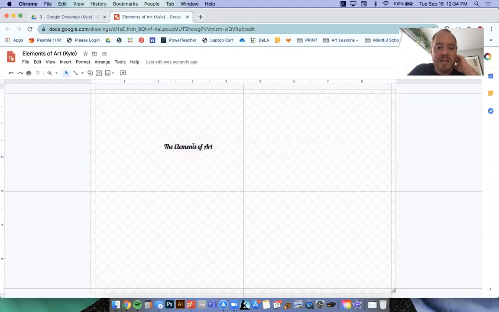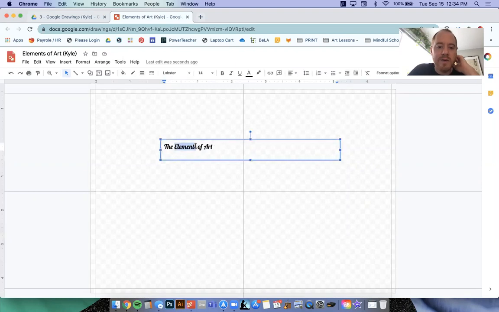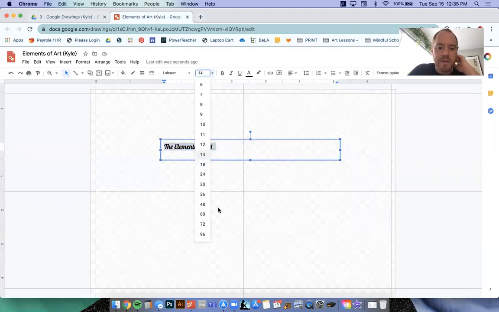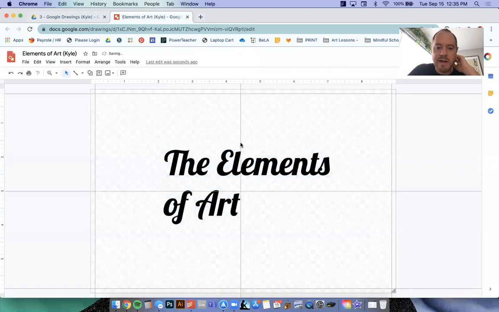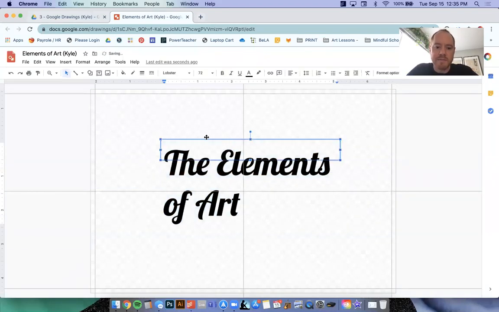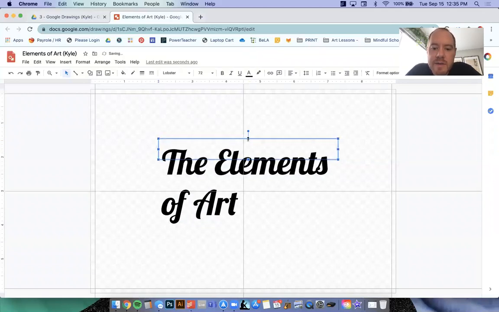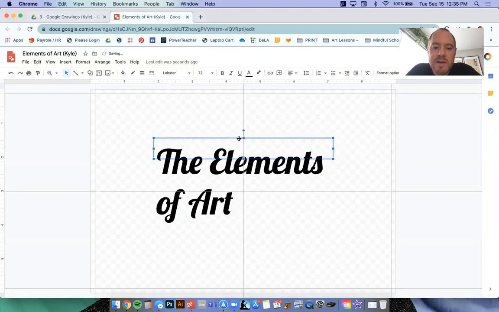But I still think it's pretty small, and I kind of want it in the center. So I'm going to select it all, and I'm going to go to maybe 72. Yeah, that seems pretty good. Okay, 72. Oops, I moved that line. I'm going to go backwards. What I can do is actually, this line right here in the text box means it's the center of the text. So if I align that with the center line, I know that my text is centered on the document.